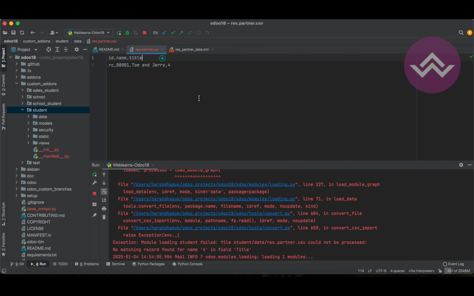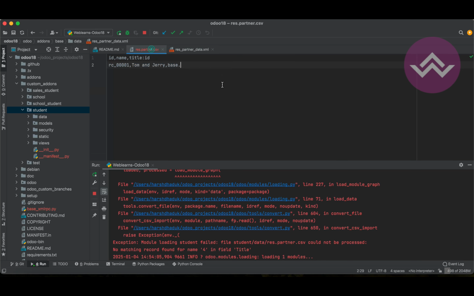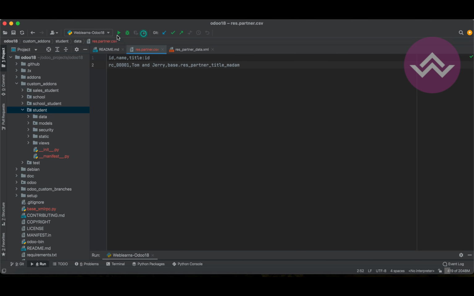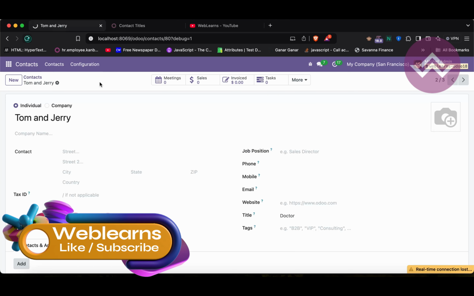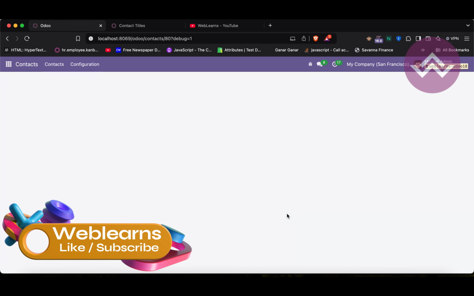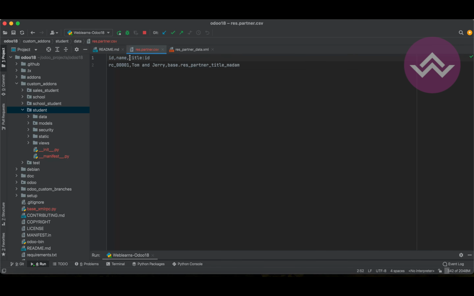So we have to remember one more thing, guys. We must use base, colon and then the ID, and that's it. Let me upgrade the module and refresh the screen, and now you can see it's updated as madam. So this way you can add a many2one field.